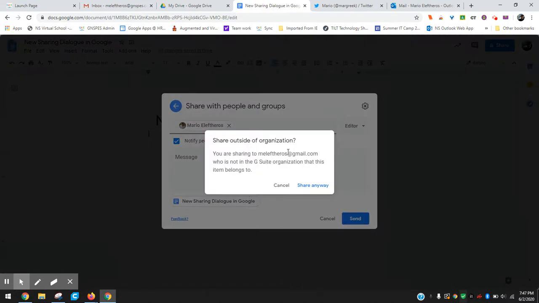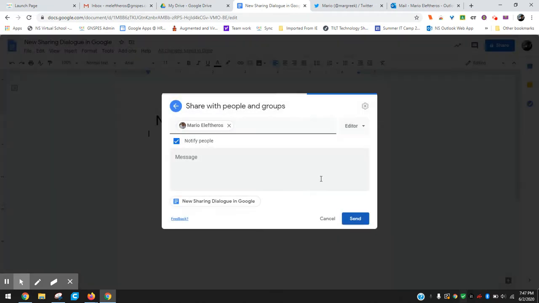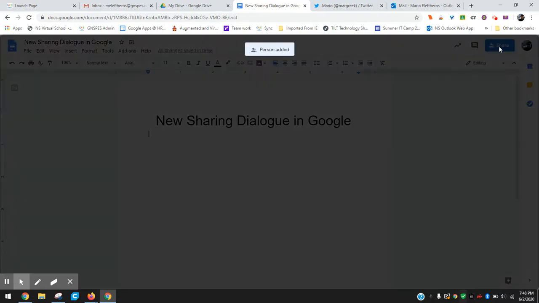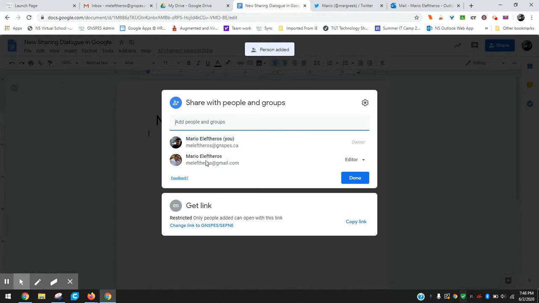Again, because this is a personal Gmail I'm sending it to, it's giving me a little prompt here, and I could share that anyway. So that's normally how that worked when you were sharing within Google anyways. So I can go back into the share now. You can see it's shared with one person, which is myself.